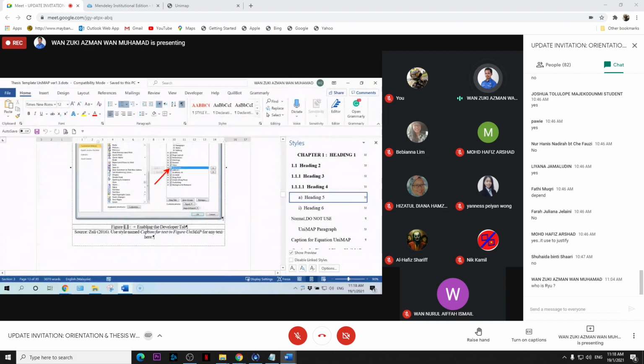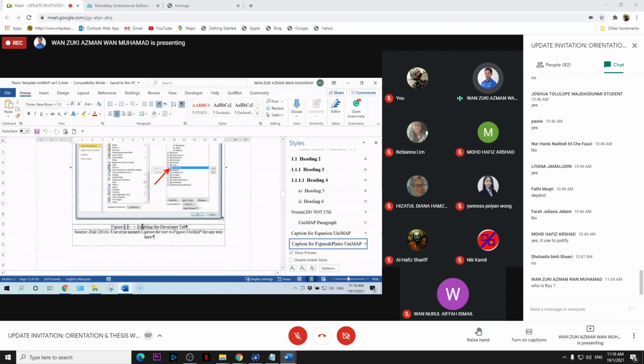And then for the caption, for the figure, this is an example of the figure. You put your cursor here. This one is the caption for figure Unimap. So the style name is Caption for Figure.